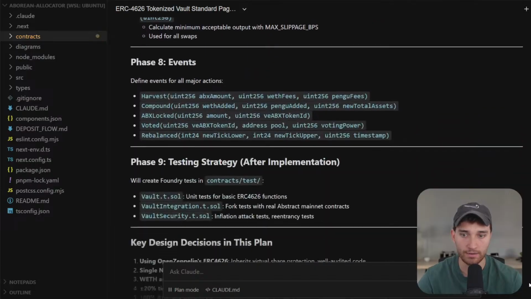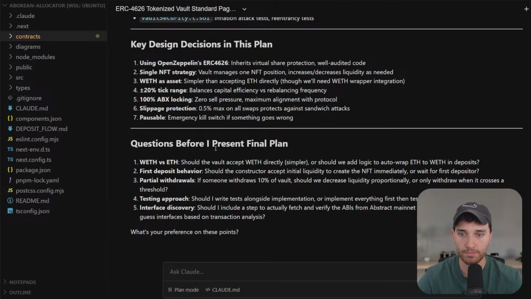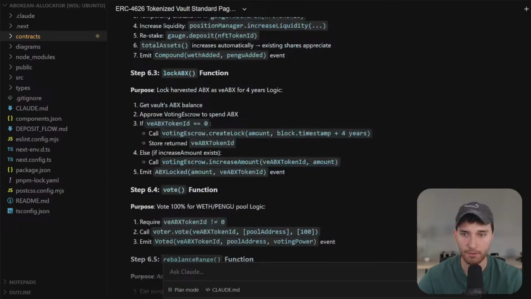I would like to just go step by step here. Questions before I present the final plan. Should the vault accept WETH directly, or should we add logic to auto wrap ETH to WETH? We should use WETH, and I'll do it on the front end. Should the constructor accept initial liquidity to create the NFT immediately? I don't know what that means. If someone withdraws 10% of the vault, should we decrease liquidity proportionally or only withdraw when it crosses the threshold? Okay, I don't know. This is way too complicated for me right now.